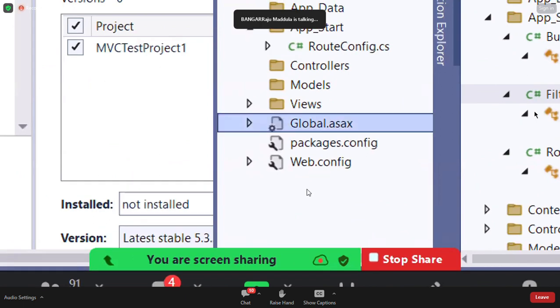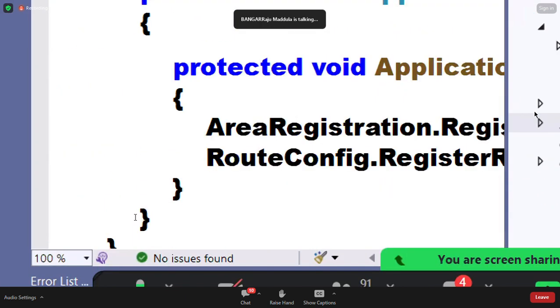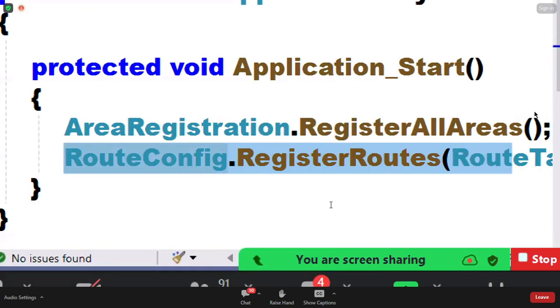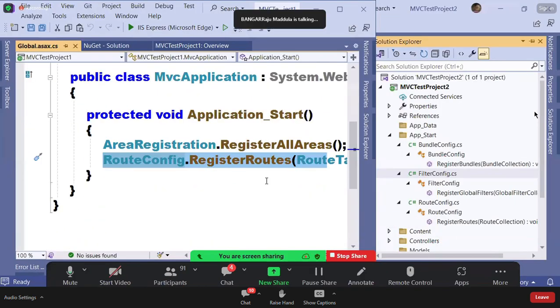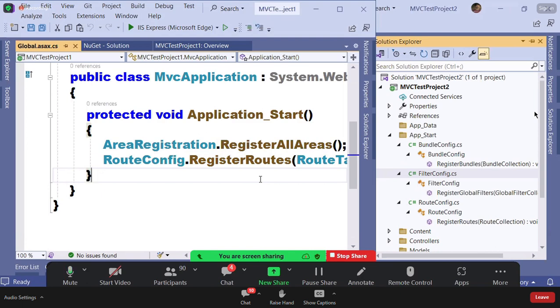So that's the global basics. If you go and see, it's calling only route config dot register routes. Calling only route config dot register routes. It's not calling the others now. Why? They're not present. But the MVC project has all three, so it calls all three. Understood about global.asax? What does it contain? A class called application.